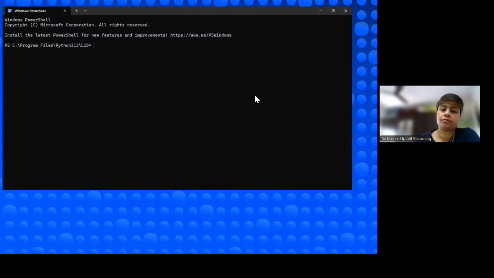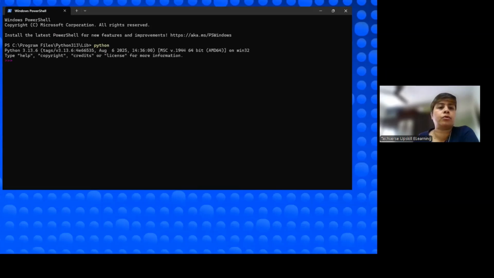Now here you have to type python, and there you have entered into a Python environment. You can see this is the version of Python that is installed on my machine. Now to start with numbers, see, 2 plus 2 is 4. So these small operations you can do on the terminal.